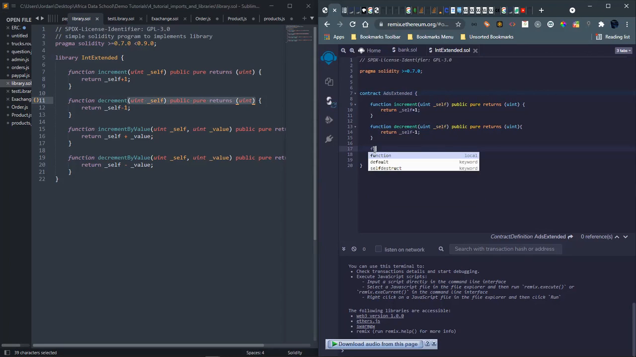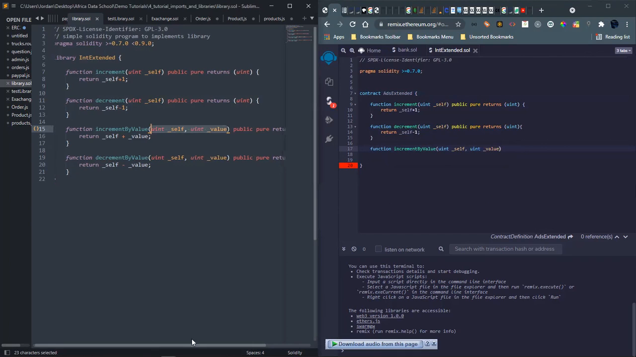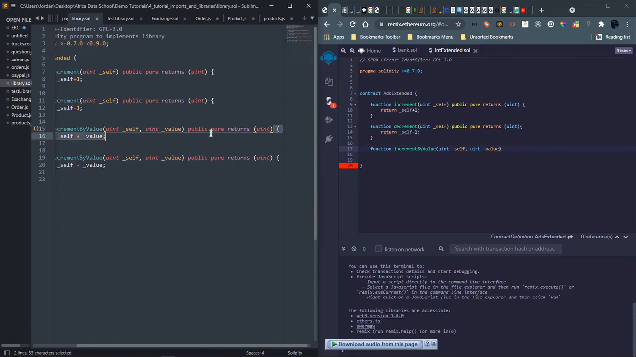And we have a function increment by a value, by another value. So the same thing, but this time we will define two parameters. We'll have that value, self and value, and the function should still be pure.